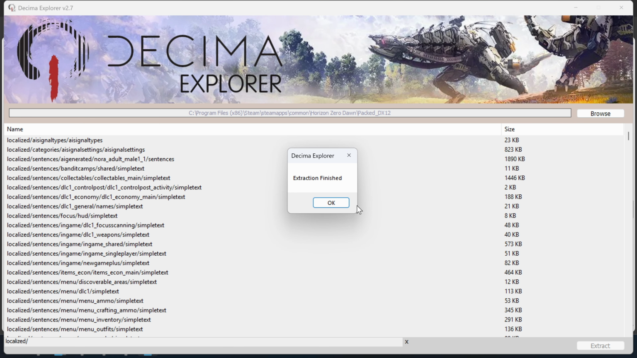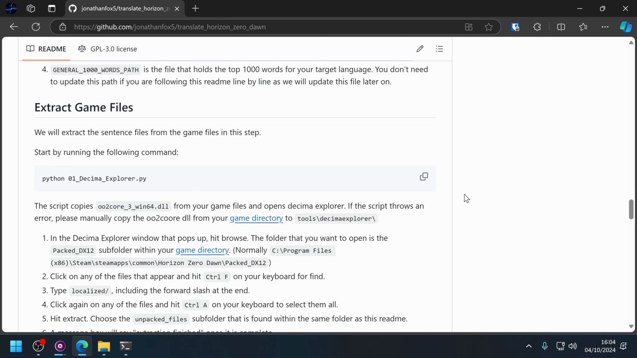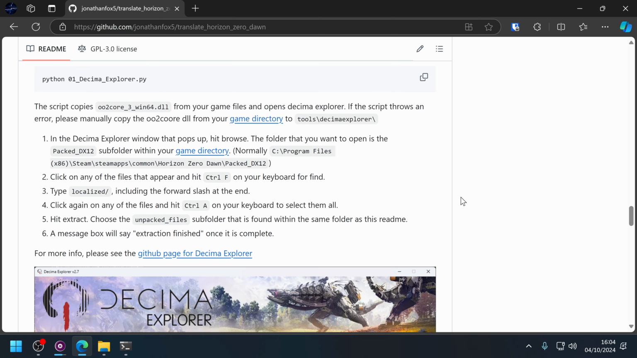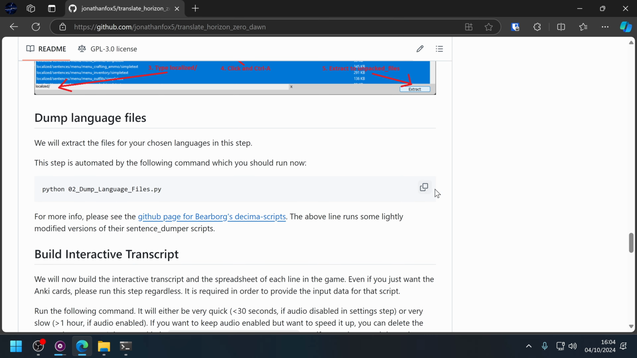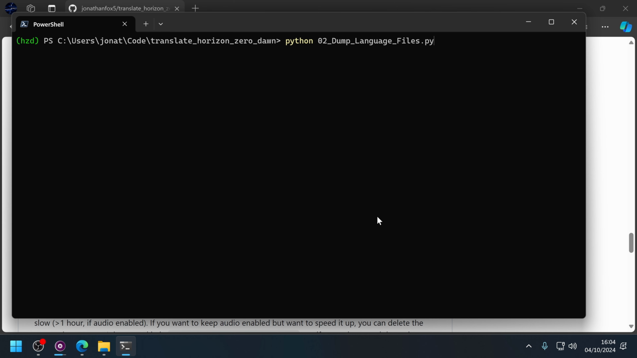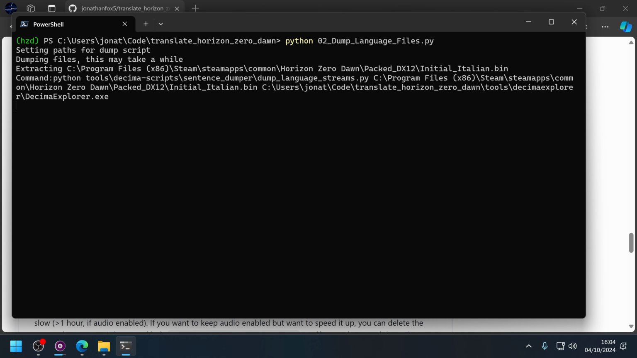A message box will say extraction finished once it's complete. The next stage is to just copy and paste a few commands. Let's go back to the GitHub page to get them. Scroll down to dump language files and then click on the copy icon to the right hand side. So now back to our terminal, paste it in and press enter.